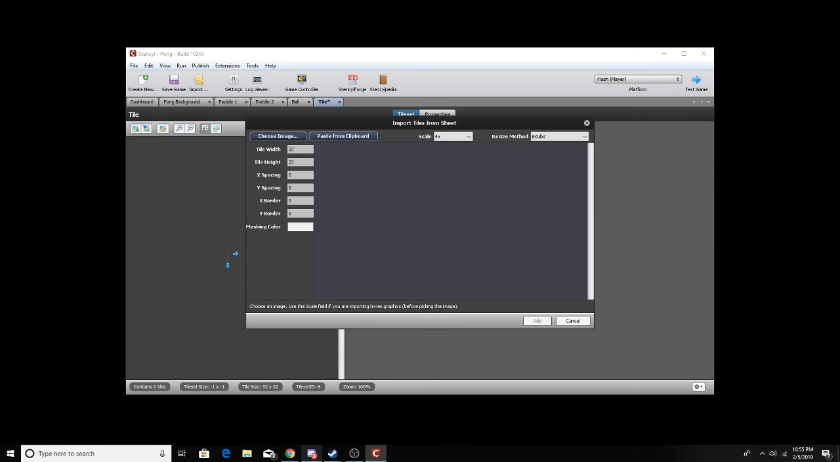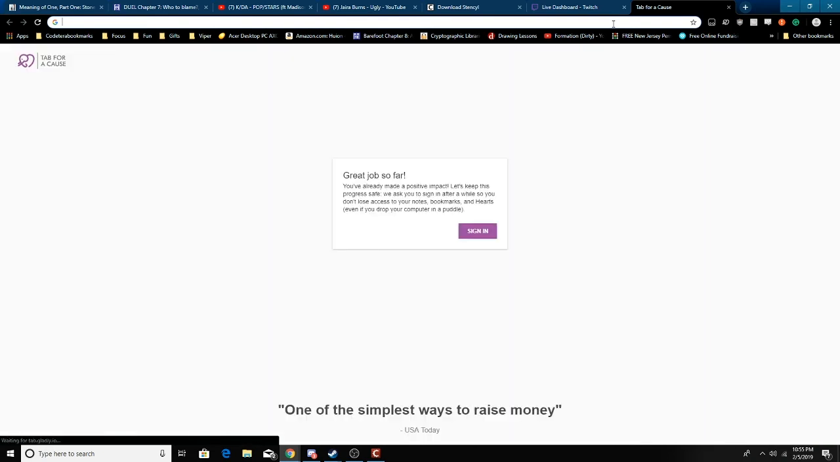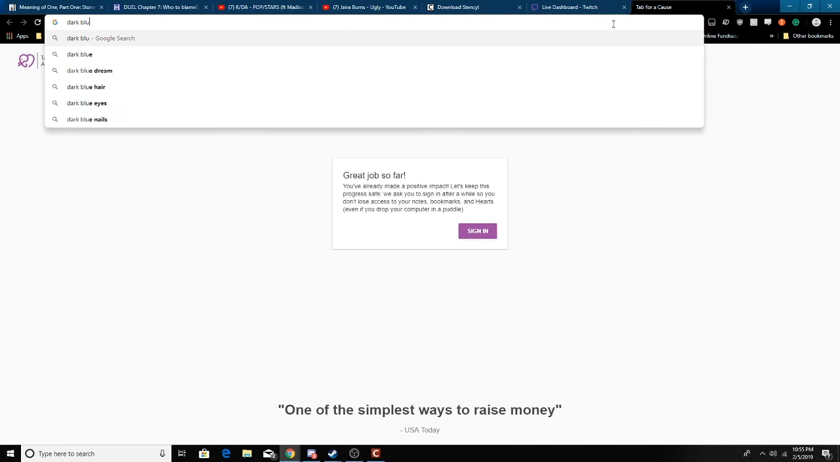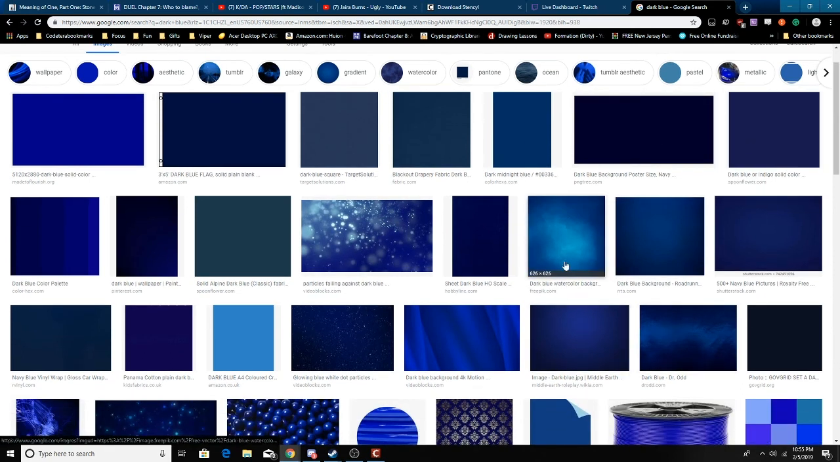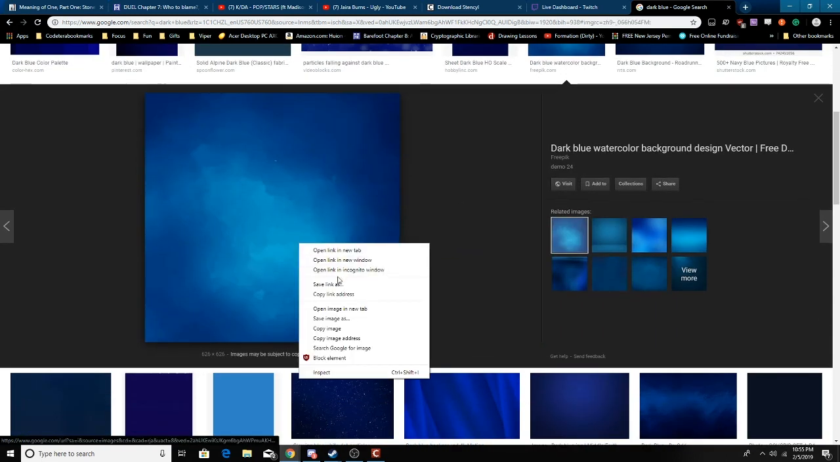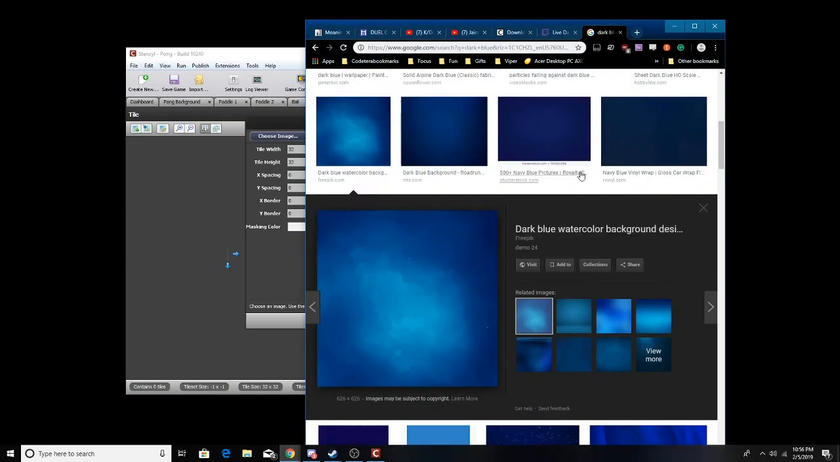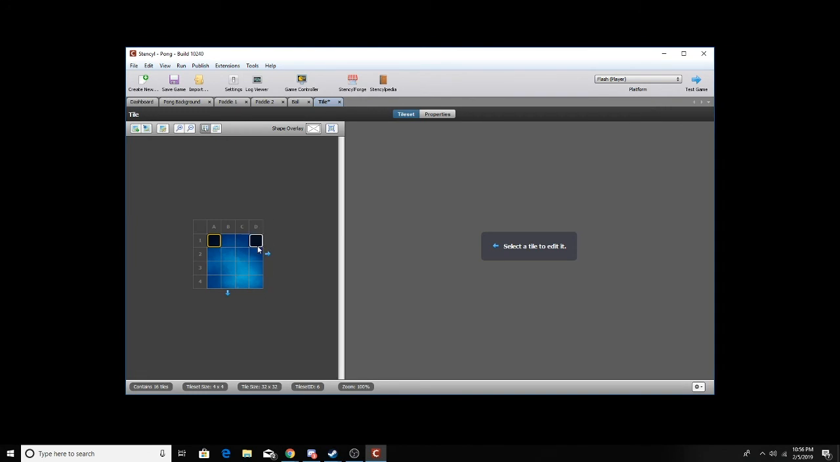So what I'm going to do now is go to my web browser and grab a picture. I'm just going to use dark blue. I just want to get a picture of something dark blue. I'm going to go with something a little different, a dark blue. I'm going to grab this, copy the image, and then paste from clipboard. I'm going to add this here, and this creates a new tile set.